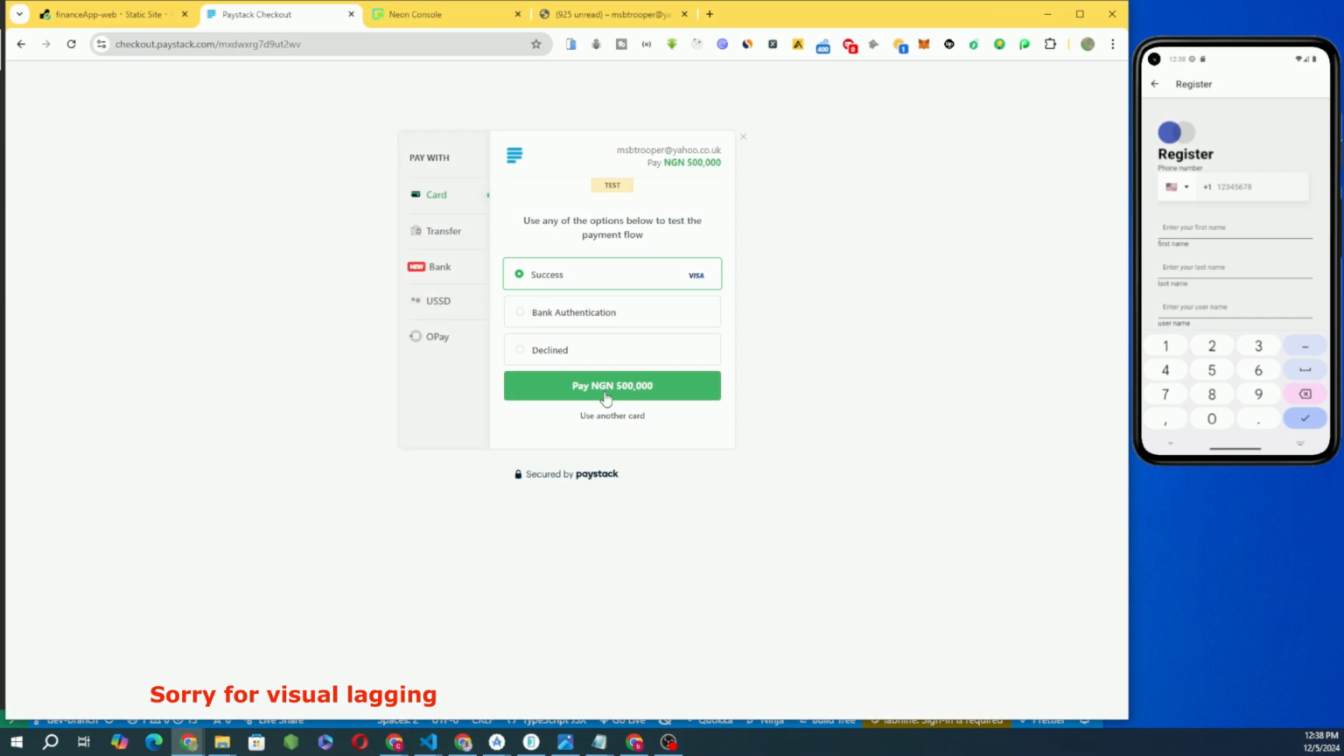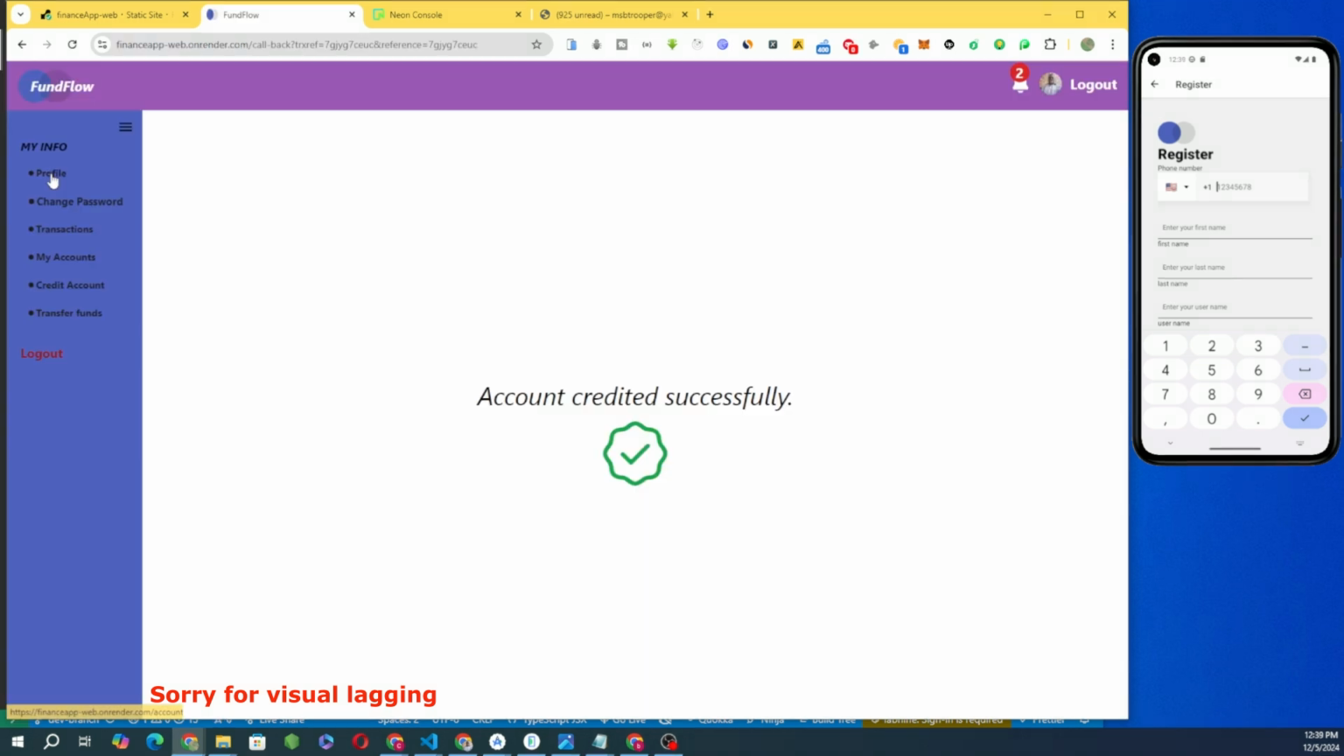So upon clicking on this pay, it's going to deduct the money for us, and it's going to return with us with necessary confirmation. So let's wait for it. See, payment successful, and we are going to redirect the user back to our website. Can you see now that it's back on our website? Credited account successful. Can you see our notification is now 2? Can you see now account credited successfully?